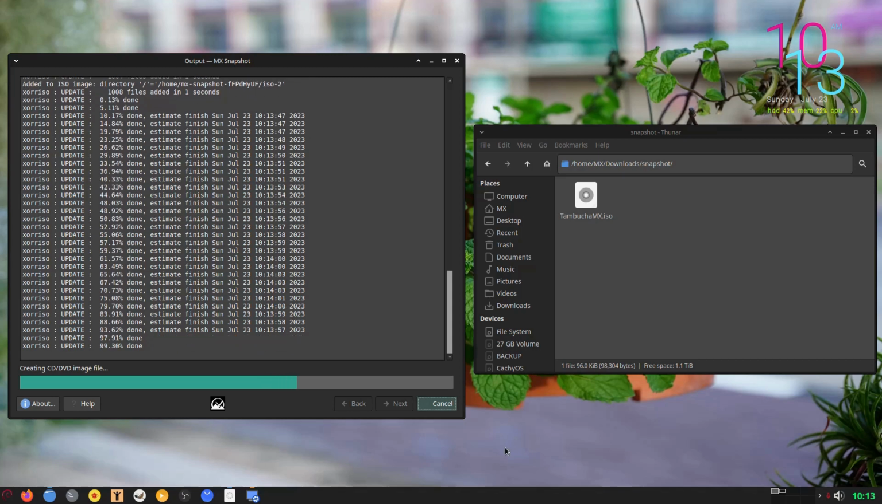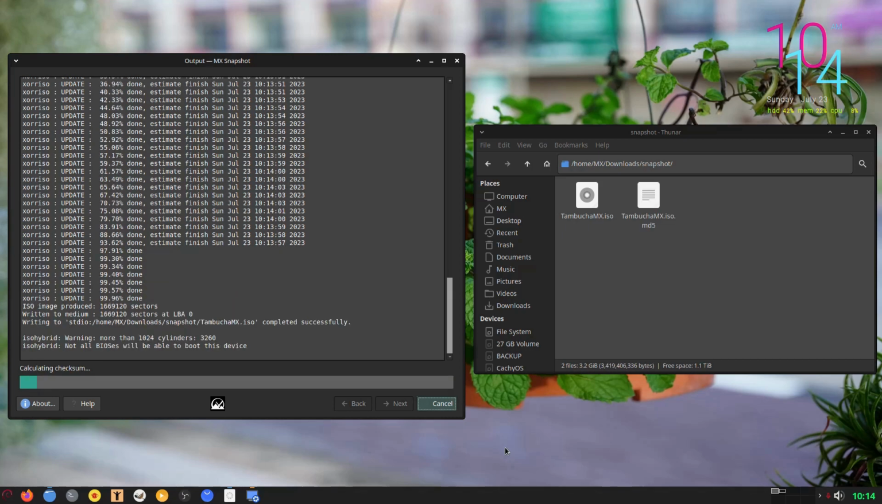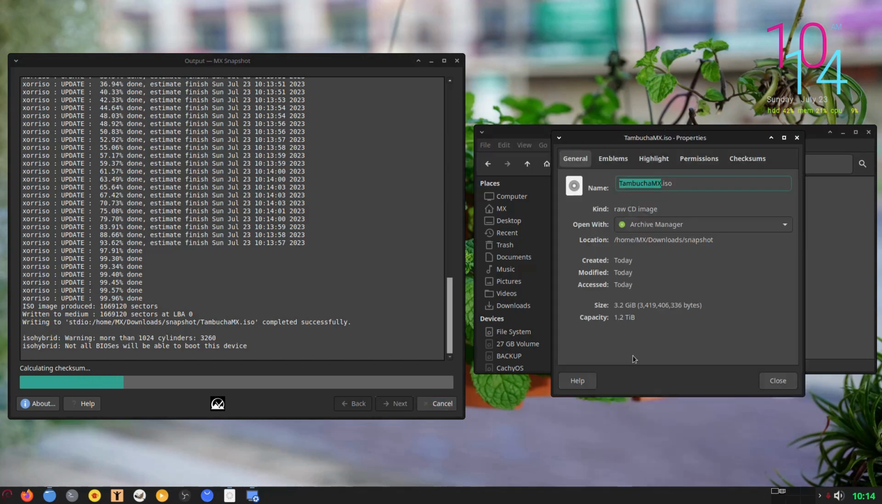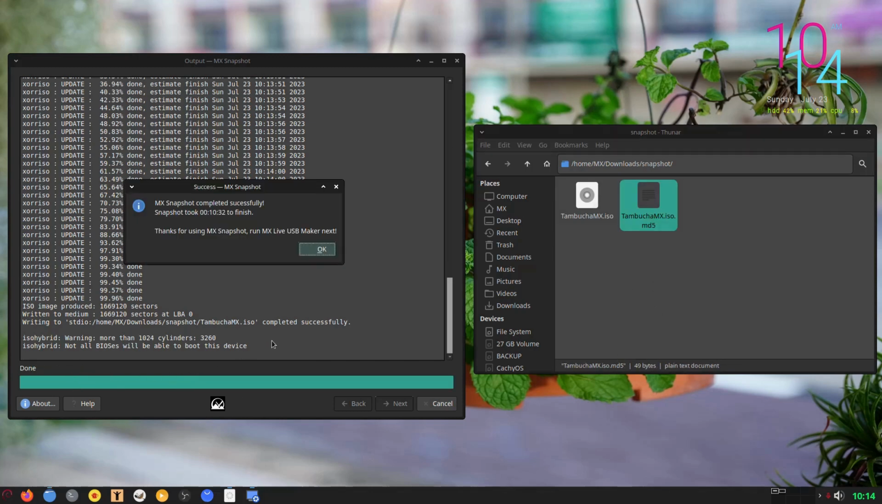Okay, it's almost complete, so I just wanted to leave the final section of the process so you could see what's going on. As you can see, it copied the ISO file over here, and if I right click it and hit properties, it's gonna take a bit of time. You can see it's 3.2 gigabits and this is the checksum file here, and it's calculating the checksum, and from here it shows that it was done in 10 minutes, 32 seconds. So it wasn't that long at all.